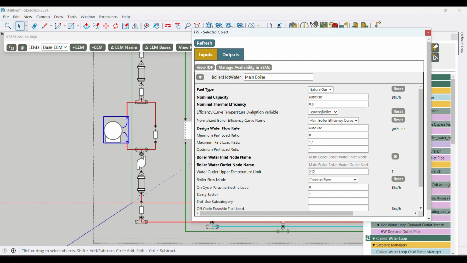For example, if we look at the nodes for the boiler, as I mouse over each node, it's highlighting the node location in the diagram. You'll also notice that these node names are not editable because EP3 is figuring all of that out for you.